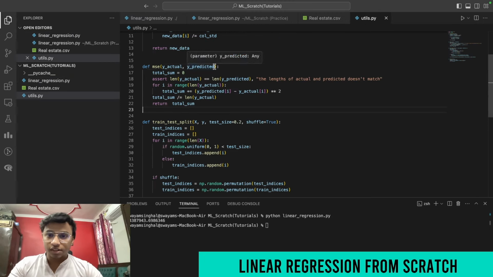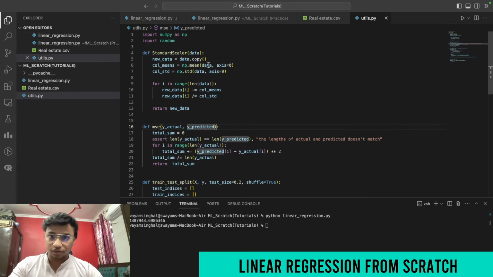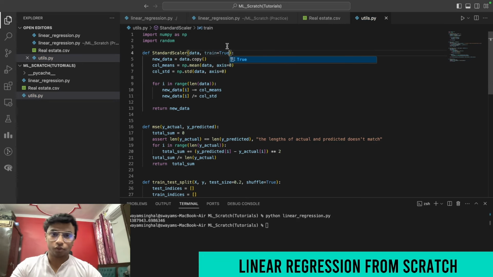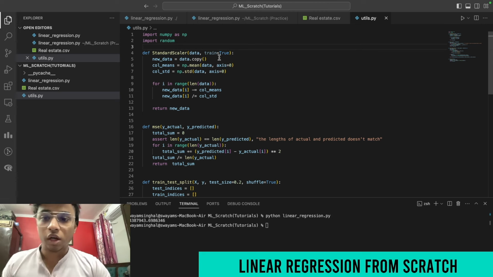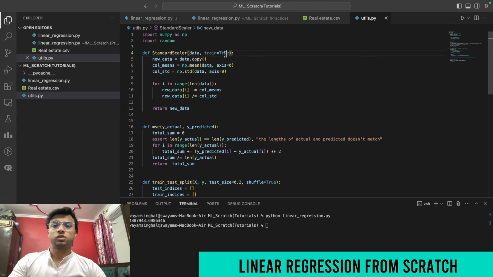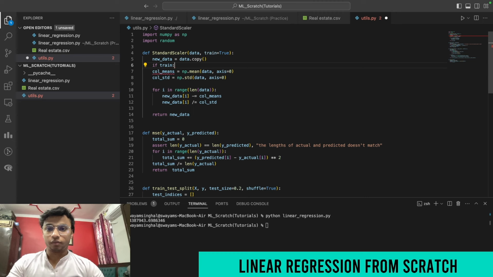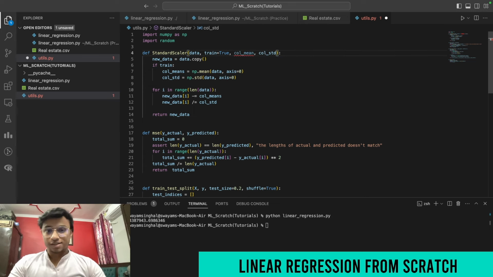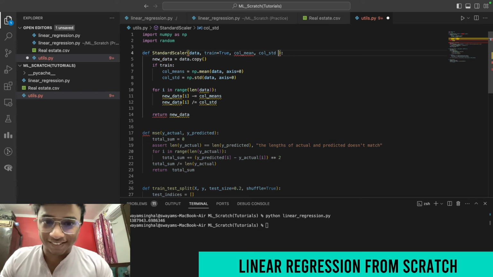So if train is equal to true, let's write it here. There you go. So train will by default be equal to true. That means if train is equal to true, you need to calculate the col means and col stds. Otherwise, you can just use our col mean and col stds. Standard deviations. STDs doesn't sound that good.